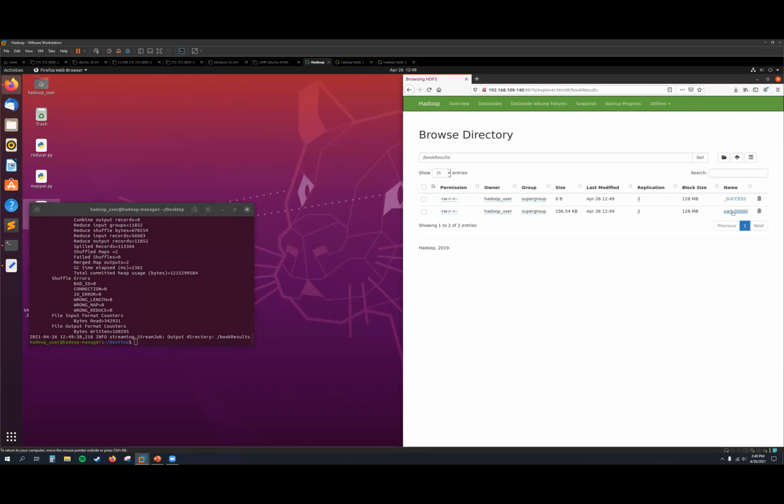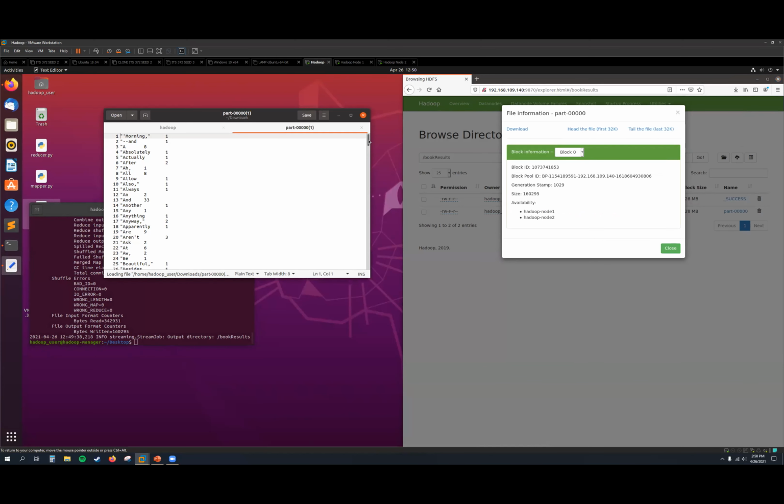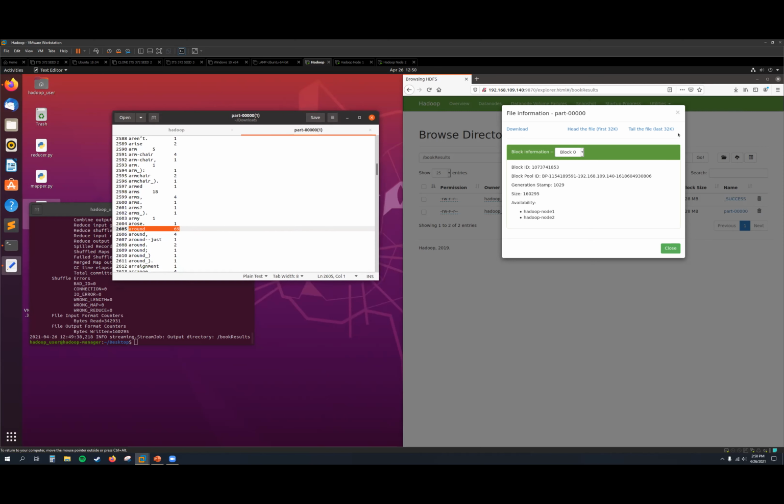If you navigate to here and click on part 000, click download. Save it. Right here, it shows all the total amount of words that appear in the books and how many times they appear. So let's say the word "around" appears 69 times in all the books combined together. And this is essentially our implementation of Hadoop.